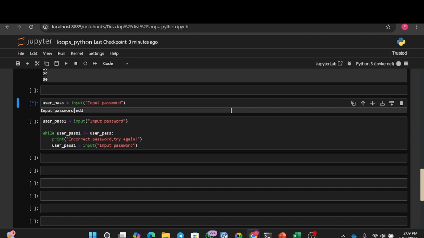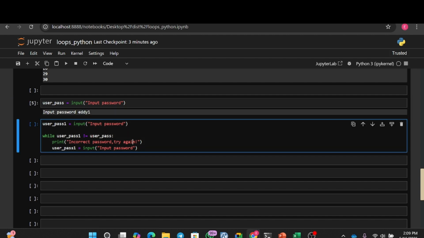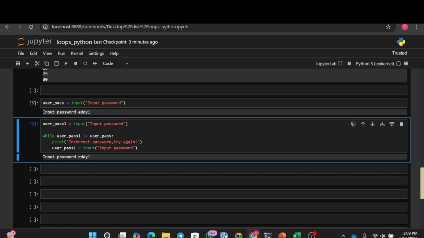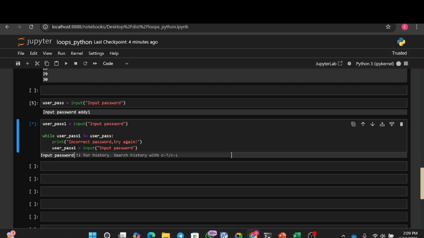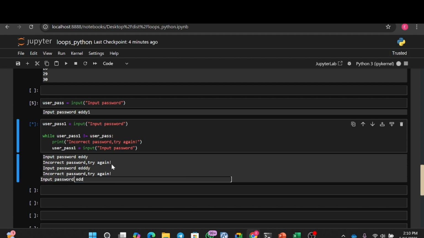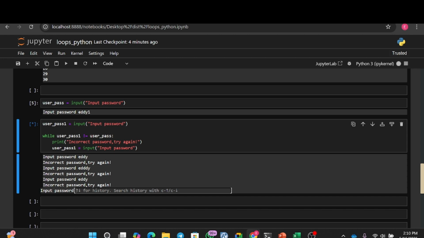Let's say I use Eddie one, right? And I come here again. Let's obey this loop, right? Okay, we've obeyed it. Let's disobey it. Let's say I've logged out and I'm back. I'm trying to log into my account, but I forgot my password. So I forgot that I added a one, right? Oh, it says incorrect password. Try again. Okay, let me try again. Incorrect password. Try again.